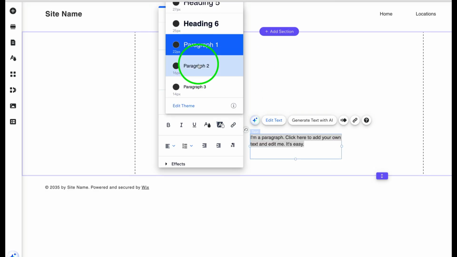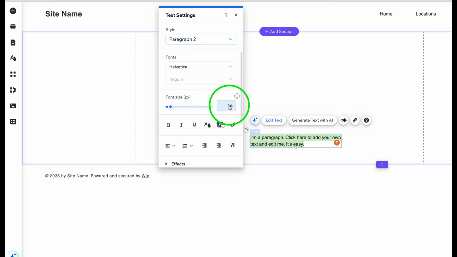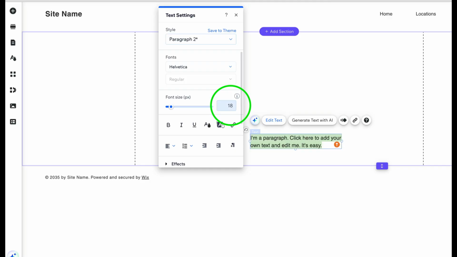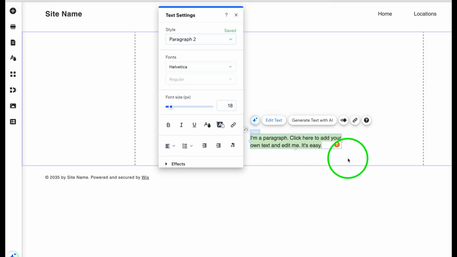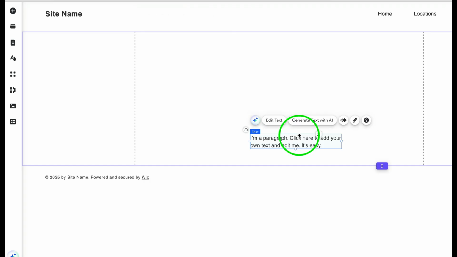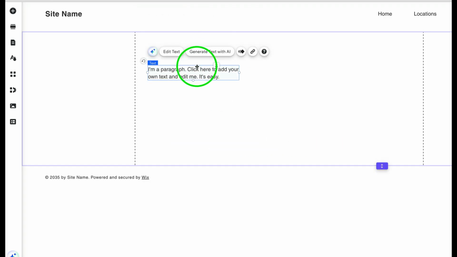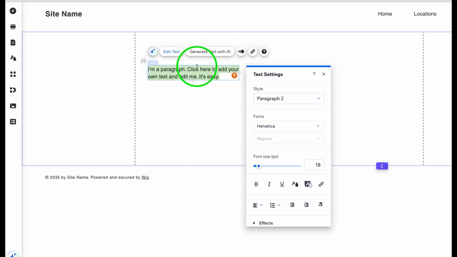This is a paragraph 1. We could go to paragraph 2, which is 16. We could make our paragraph 2 just naturally larger. So if we have an 18 and save it to the theme, then we will always, when we select paragraph 2, have 18 points.